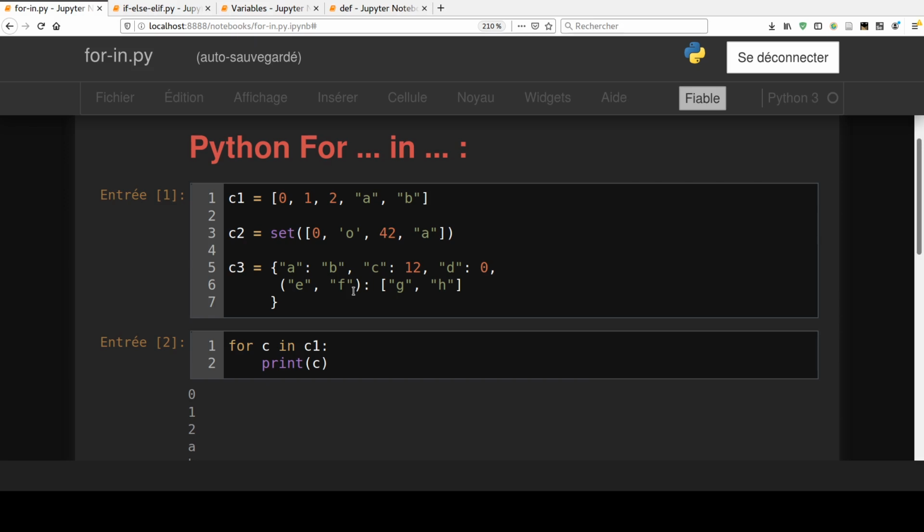So how do I do that? I basically use this for syntax to do that. For, followed by the variable name, followed by the in. For and in are the keywords, and in is followed by the collection name.